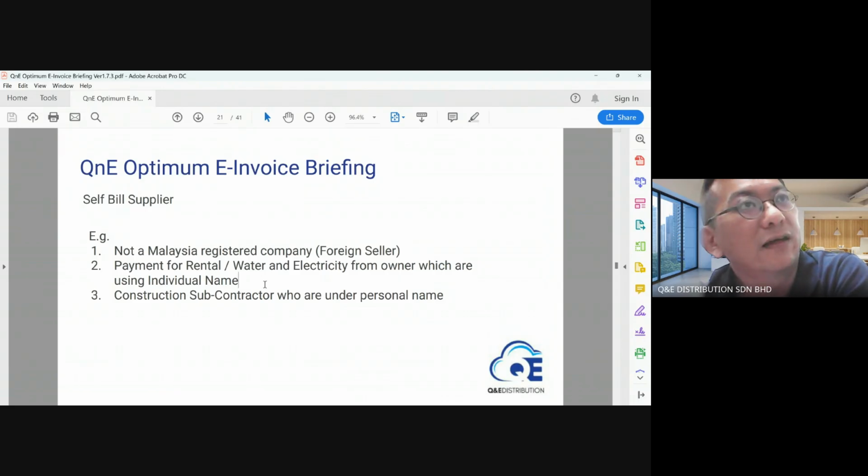And then if you do construction, and you have a contractor who is under a personal name, you also need to do self bill for the payment voucher. Okay, so for self bill supplier, you need to study it. This is some examples for you. Okay.